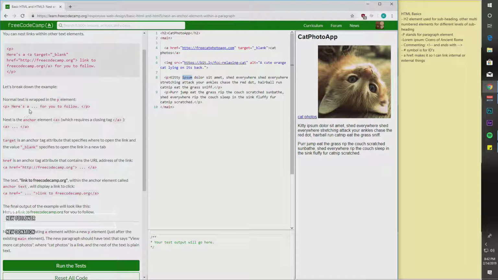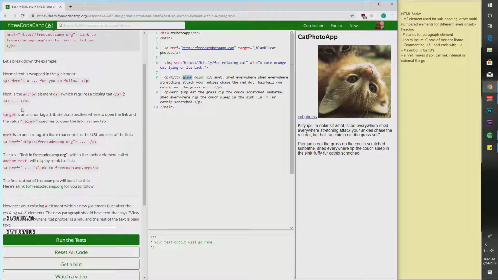Here, normal text is wrapped with the P element. Next is the anchor. Yes. So A stands for anchor. Anchor. HREF, yeah. Okay. A stands for anchor. Okay. Anchor element, which requires the closing tag. Okay. Blank is open. Okay, so blank. All the things I'm learning.